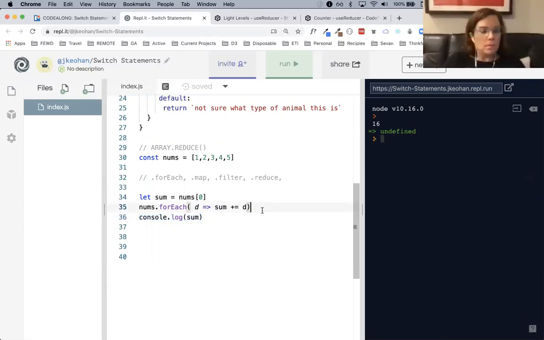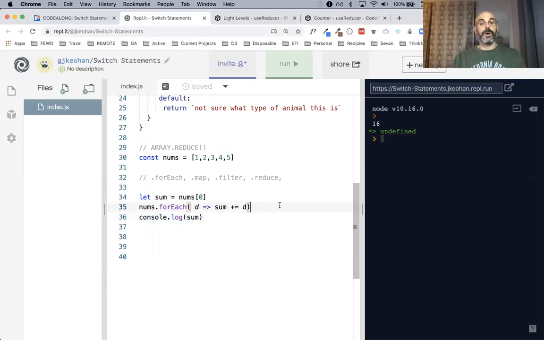So that would have been the old way of doing it, where if you didn't know reduce, you'd create this variable, do the thing, add it to the thing. That works easy enough, but we don't want to really do this anymore. We want to use reduce.